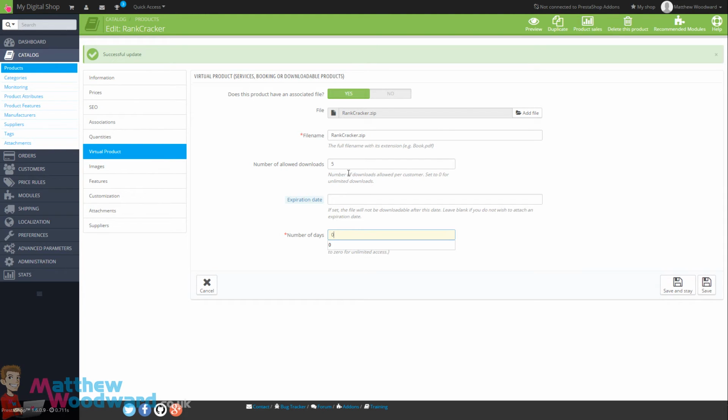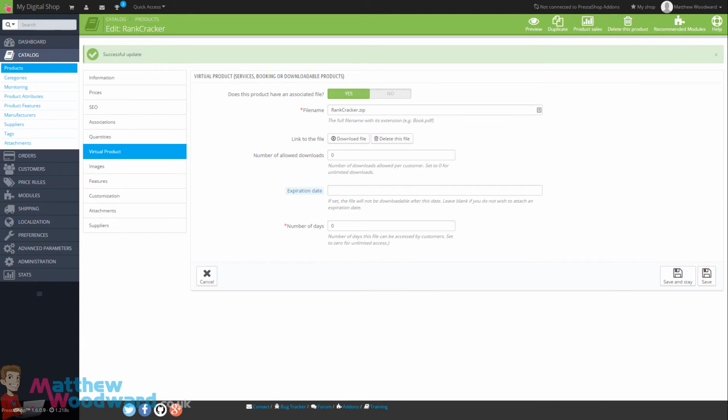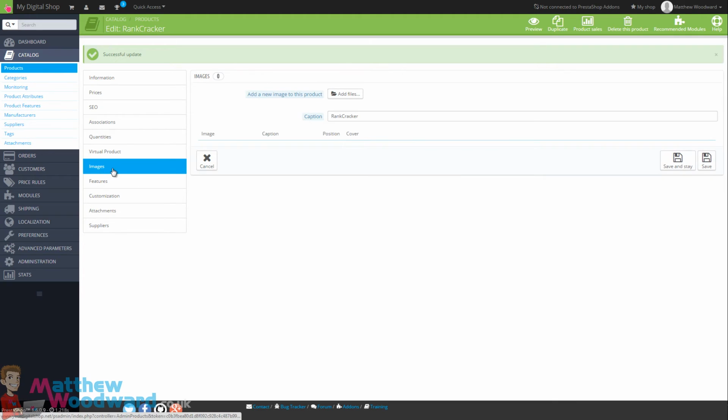Or you can disable these just by setting to 0. So once you have set the product or the file that you want to be delivered as part of the order, just click on save and stay. Now we can come across and set up the images for our product.